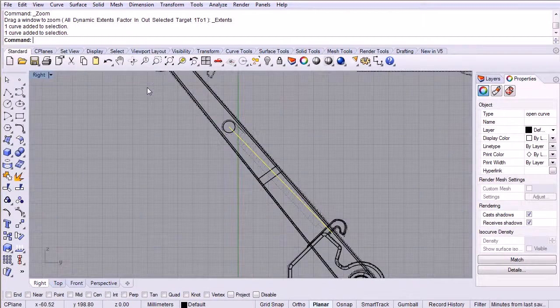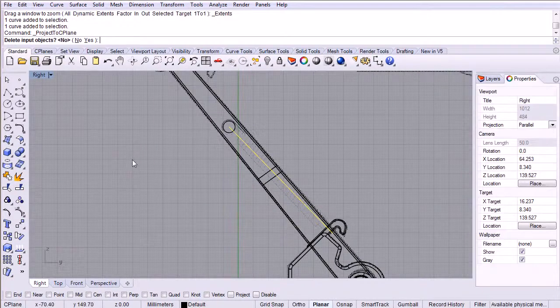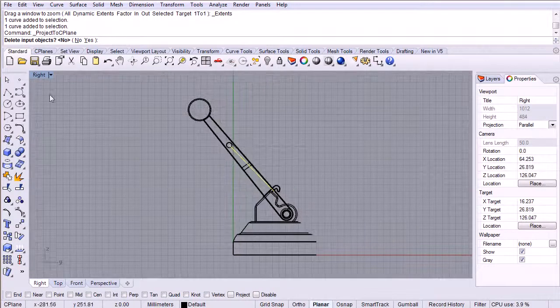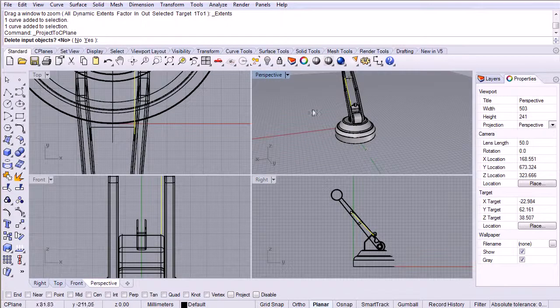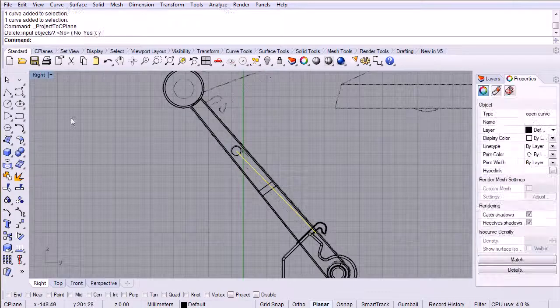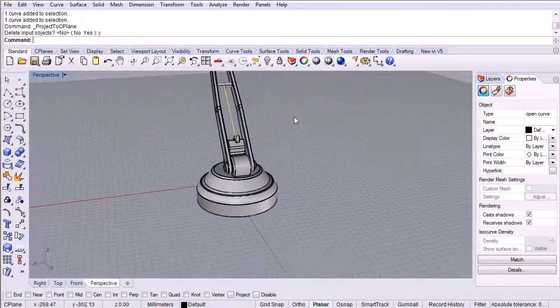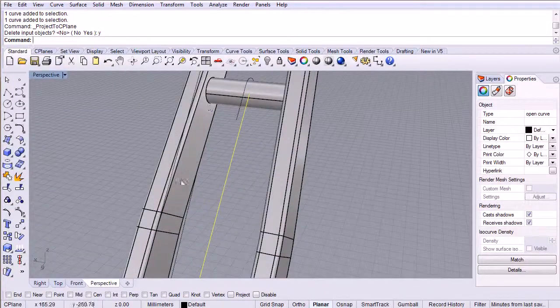We're just going to go to the right view, go to transform and project to C plane. C plane being the current plane, so we're in the right view and our current plane is along this green line here, which is the y-axis. Going back to the right view, if you look at the prompt, it's asking, do I want to delete the input object? In this case, yes I do, because I don't want both lines, so I'm going to press yes, by which I mean I hit Y on the keyboard. If I'd pressed no, it'd still have a copy of the line over here as well.